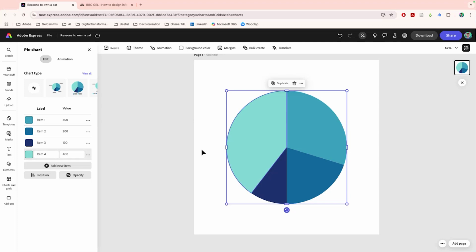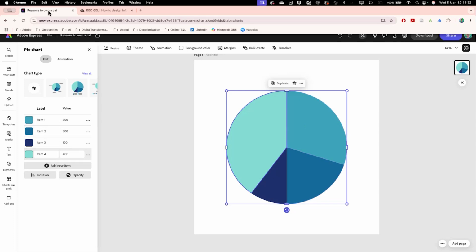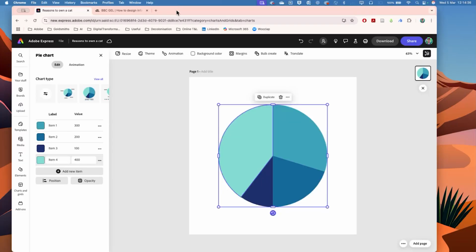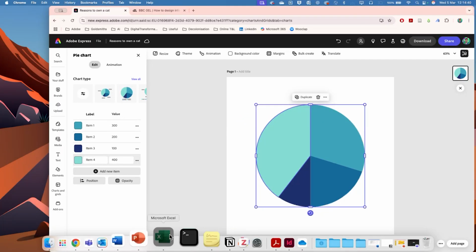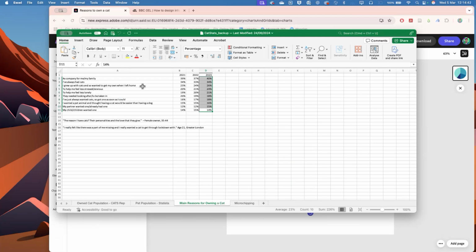So with my pie chart selected, I know it's selected because we've got this bounding box. I get my pie chart options over here, and I can go through and I can add my data in. And this is a very manual practice, so no easy way to copy and paste. So what I'm going to do is I'm just going to quickly move this data over.